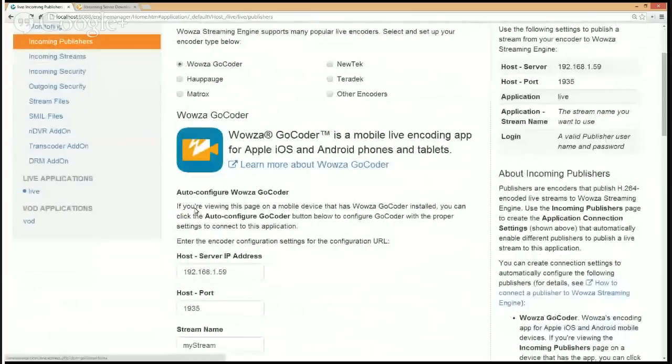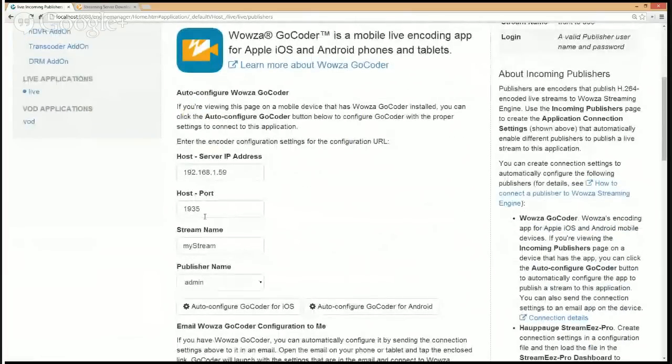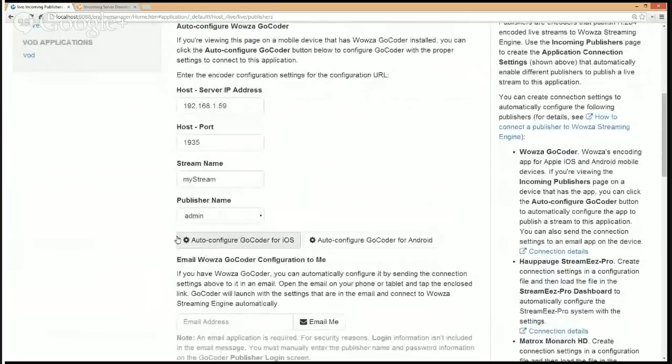And so for our purposes here, it's already got configuration set up. If I were running this user interface from my iPad, I could actually just click on this button and say auto configure, because I'd already have GoCoder on my iPad as well. So I could be using GoCoder at a far event. I could be managing my server and also doing the encoding on that device.